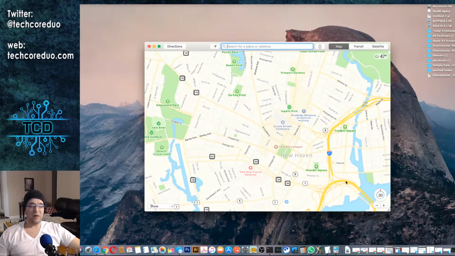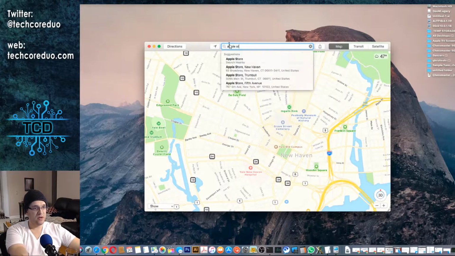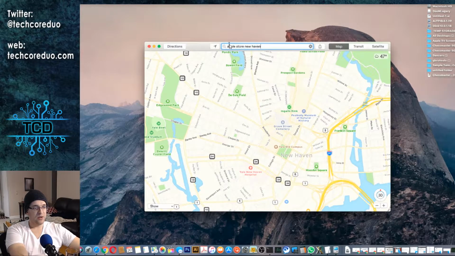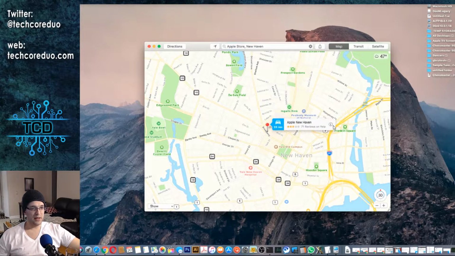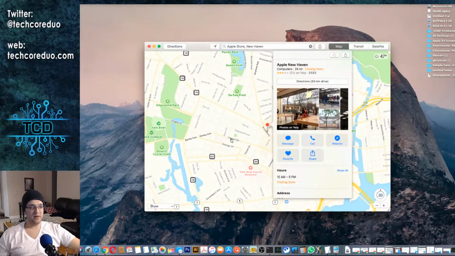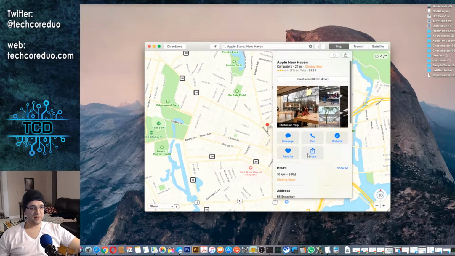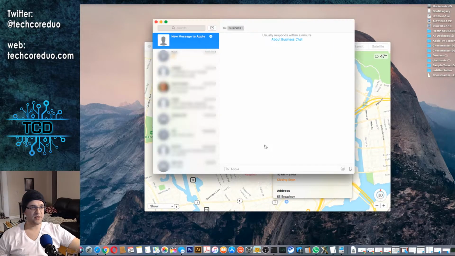Right now I'm on my Mac, and then we'll also check it out on the iPhone side. Here I'm going to search for Apple Store New Haven. All right, we've got one here. Hit the info button. So I'm in the Maps app now. Of course we've got Yelp reviews and that kind of stuff, and then you can call, website, share, and favorite. And this new option here is the chat. So let's open it up and see what it'll do.